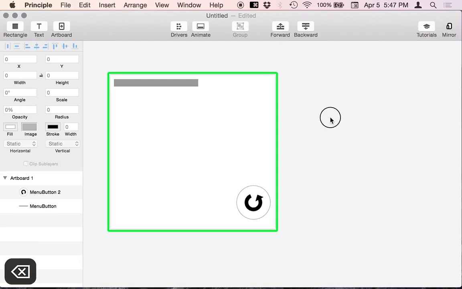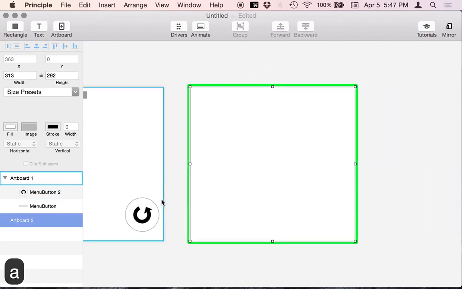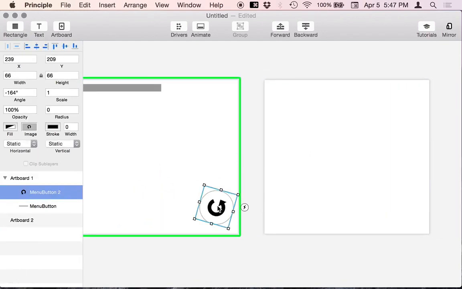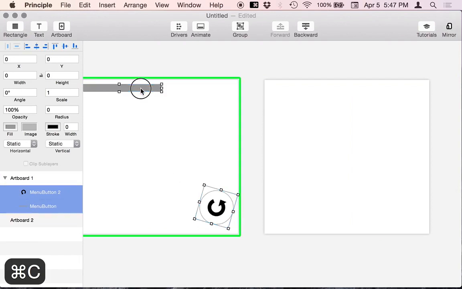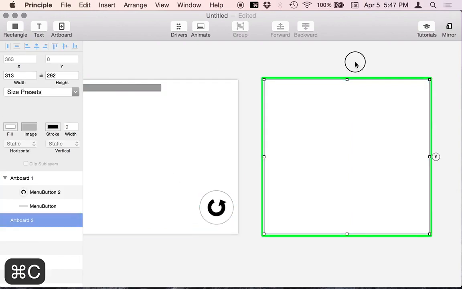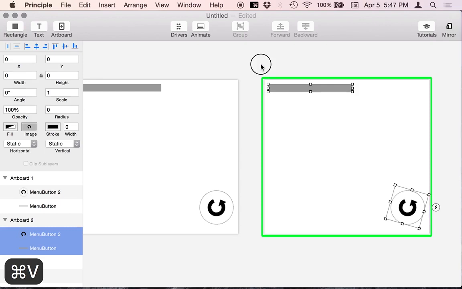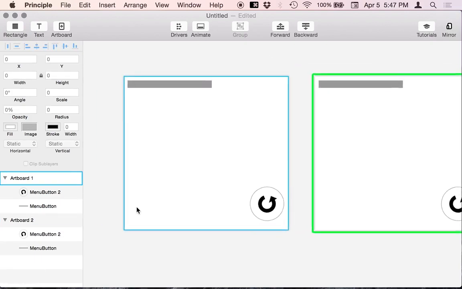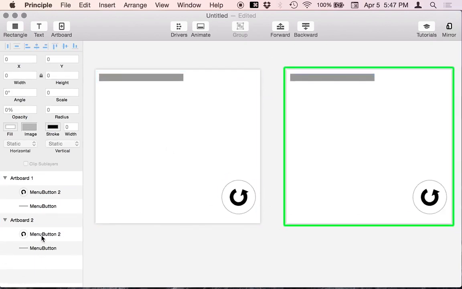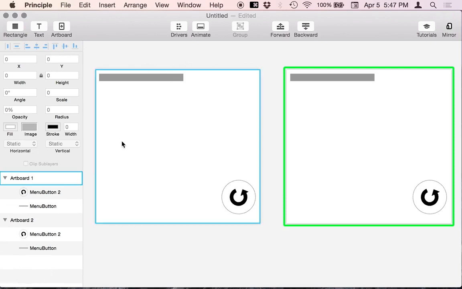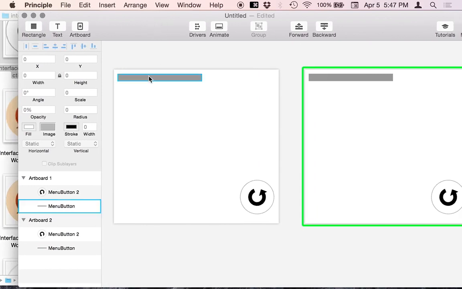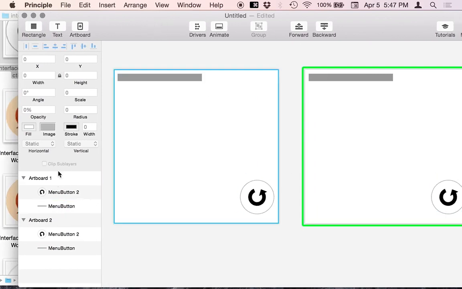Another way to do this is simply to create a composition, copy the elements that you want to keep, and then just paste them into another one. That's the basics of Principle: importing images, creating transitions, using the layer names.